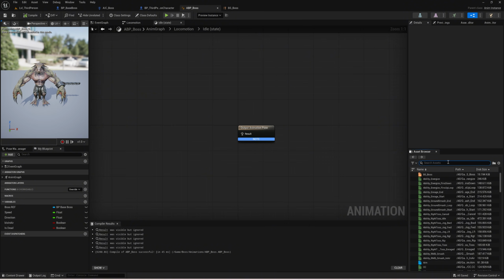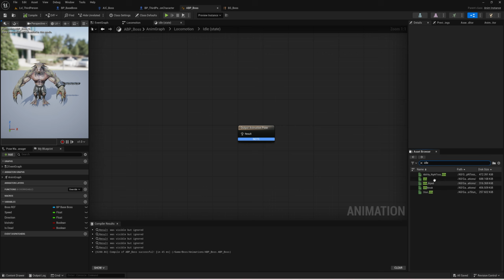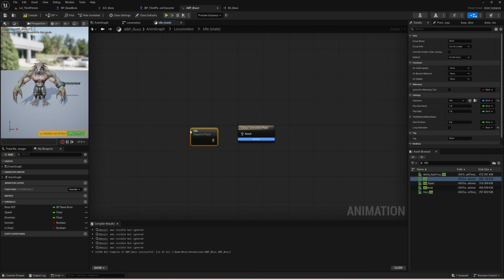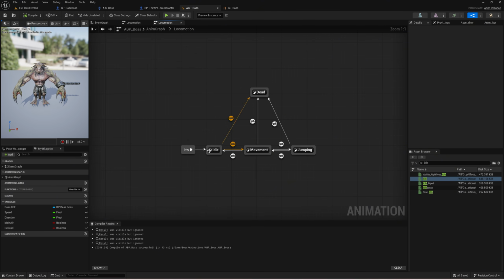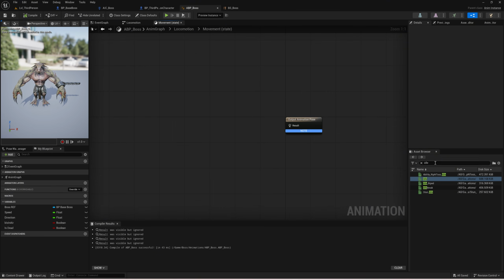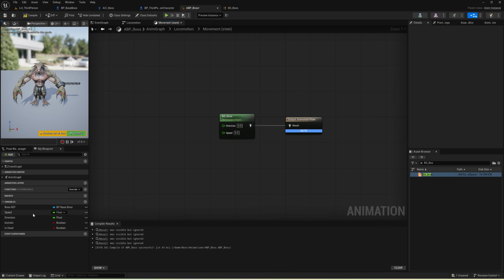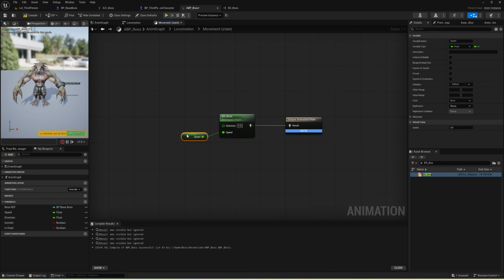So in our idle state, we're going to search for idle. And I'm just going to take this idle. Of course, you can use any of these you want, but I'm just going to take this idle specifically because it's the one I used in my completed project, which is on Patreon already. Then in the movement, I'm going to go to my blend space, so search for bs_boss. I'm going to drag in this blend space. Aha, now we can put in the direction and the speed. Isn't that handy? Yeah, we've already made the direction and the speed.